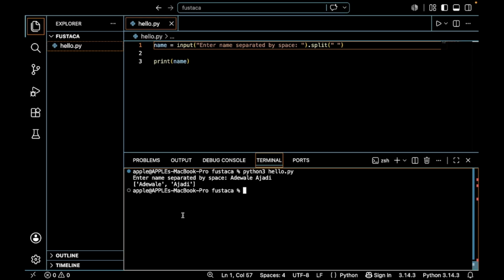So you can now see that because Python recognizes a space in this split, it says Adewale and Ajadi. For every space it encounters, it splits them into sections. So Adewale is the first item, and Ajadi is the second item. Imagine I want to input three names. I can say Adeola, Adio, Rashid, for example, and then you see Adeola 1, Adio 2, Rashid 3.